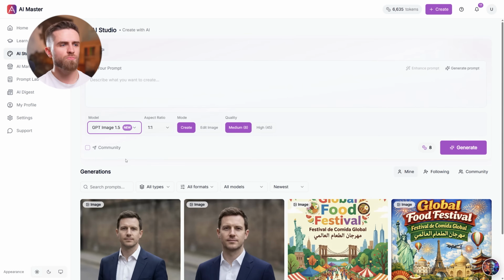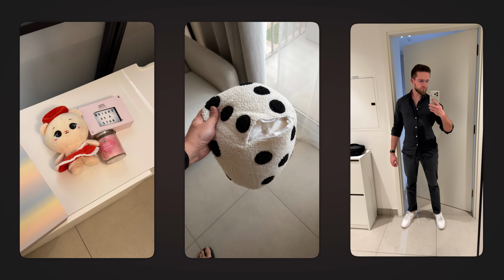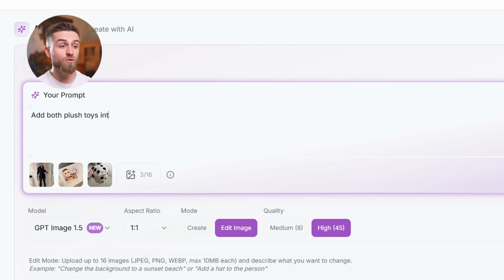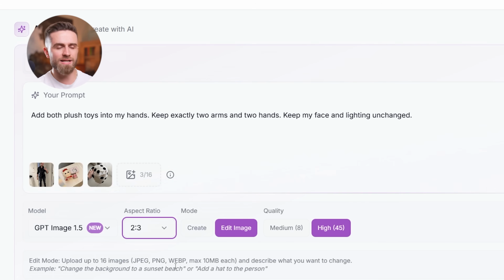Now let's switch to a more practical multi-reference edit. I'm uploading 3 reference images, one photo of myself standing in front of a mirror, and 2 separate photos of plush toys. The task is simple. Combine all 3 into a single, realistic image. The prompt, add both plush toys into my hands. Keep exactly 2 arms and 2 hands. Keep my face and lighting unchanged.